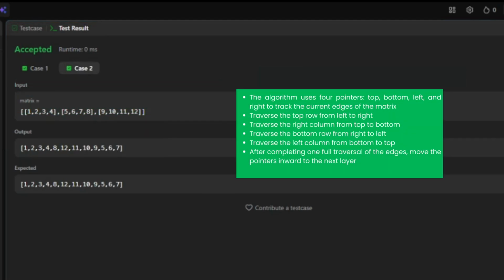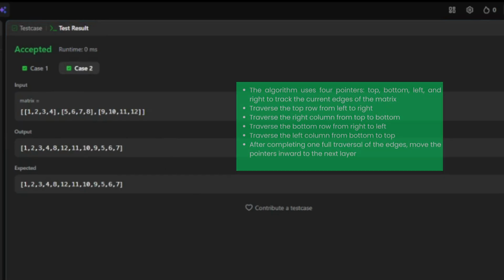Here's why the solution works. The algorithm maintains 4 pointers, top, bottom, left, and right to track the current edges of the remaining matrix. It traverses the top row from left to right, the right column from top to bottom, the bottom row from right to left, and the left column from bottom to top. After each full traversal of an edge, it moves the pointers inward to the next layer.